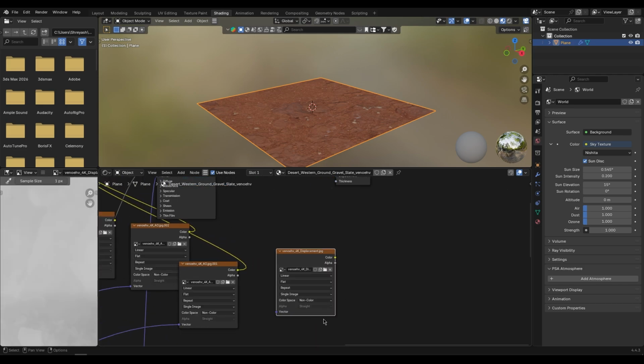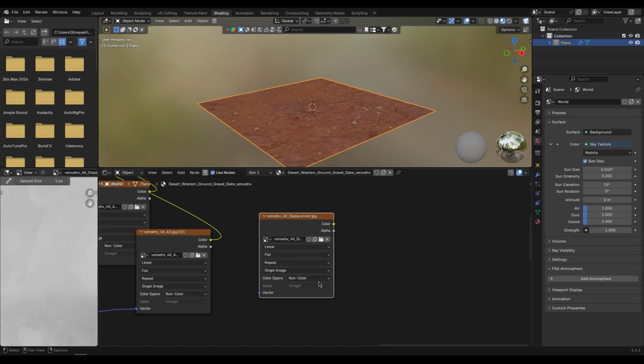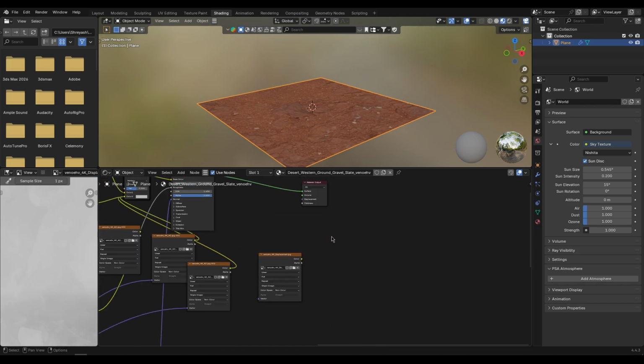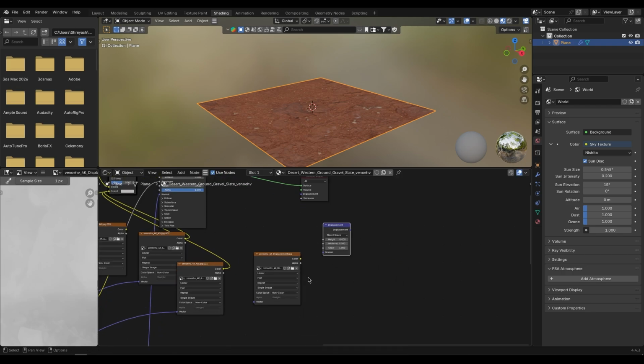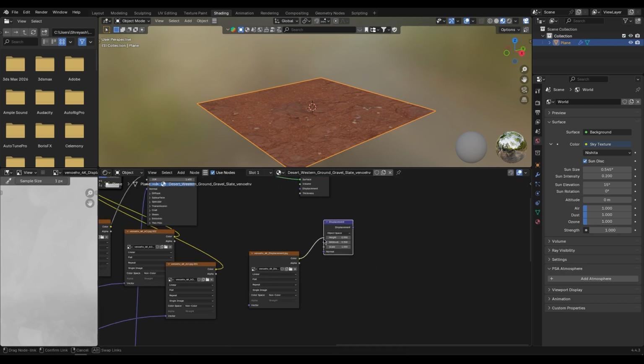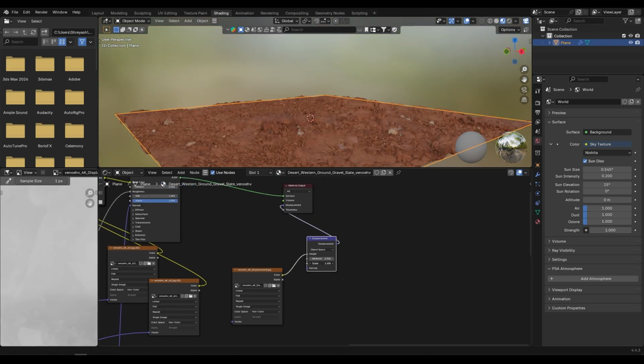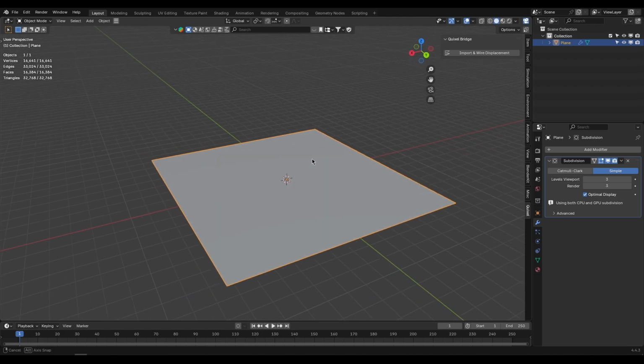Let me zoom in a little bit so you can see better. It is non-color. Now it is non-color. You can press Shift+A and add displacement, and connect the color into the height and displacement into displacement. And if you increase the scale, that's pretty much it.